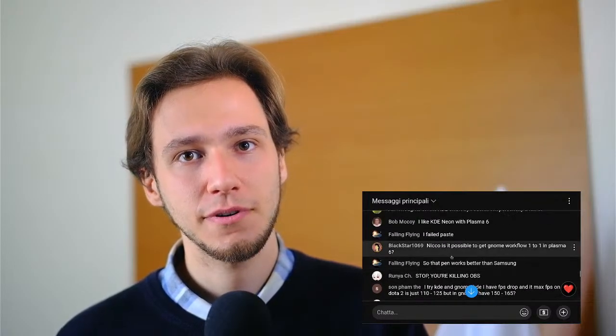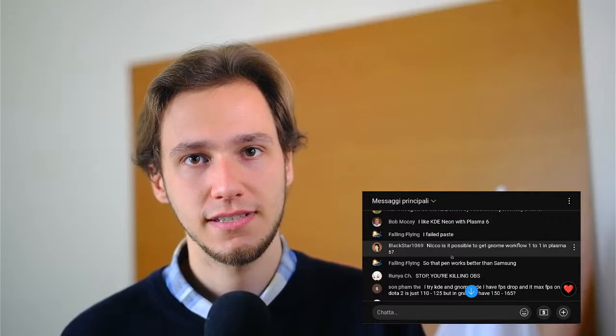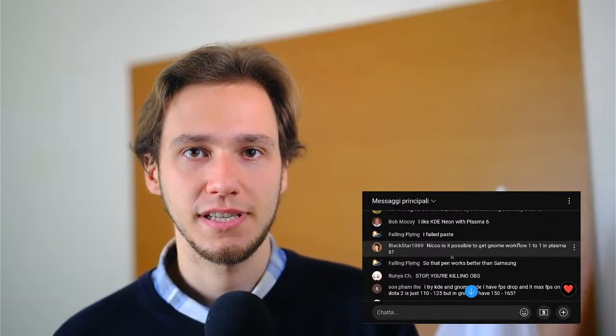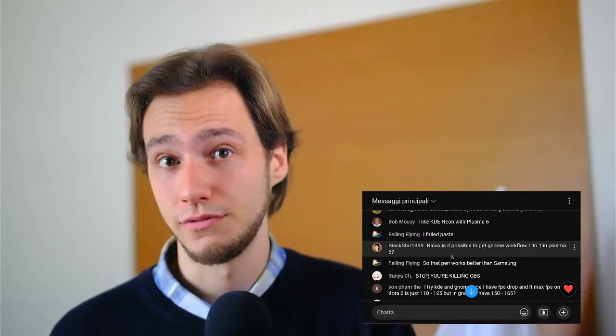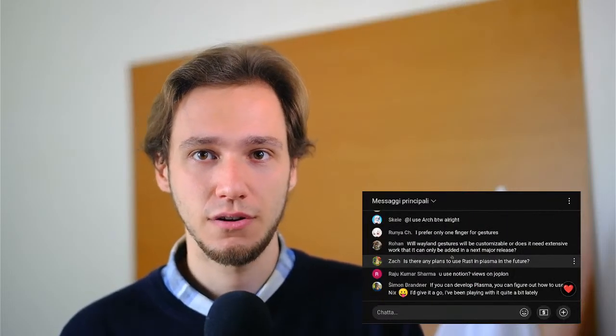Nico, is it possible to get a GNOME workflow 1-to-1 in Plasma 6? No, because GNOME is a different project, but you can get close. So, it depends how close you want to get.